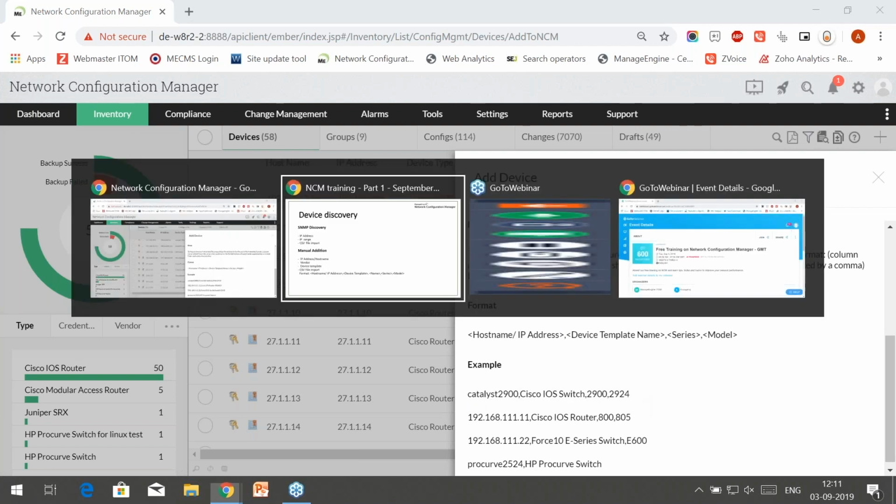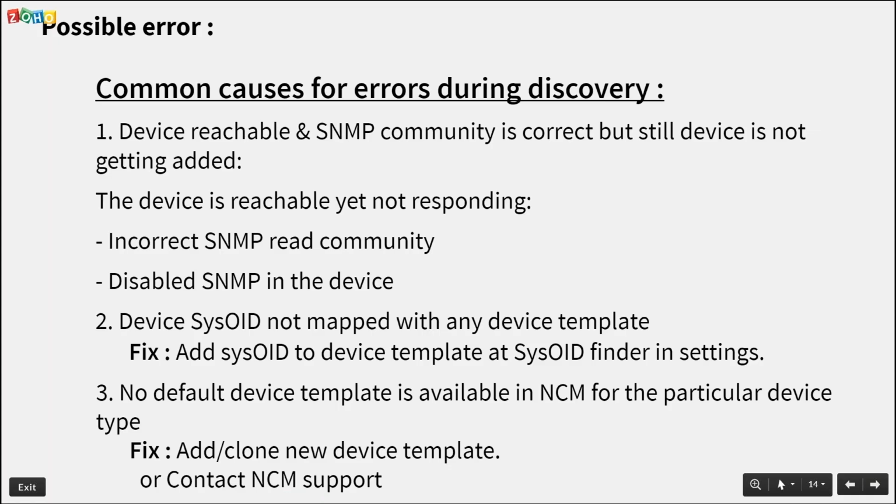So while trying to discover devices into NCM, you might face the following errors, and here is how to fix them. So the device can be reachable, and the SNMP community might be correct, but the device is still not getting added. So the cause for this could be that the SNMP read community is incorrect, or the SNMP is disabled in the device. So you can fix this simply by logging into the device manually through TELNET or PuTTY and correcting the SNMP read community and enabling SNMP in the device.